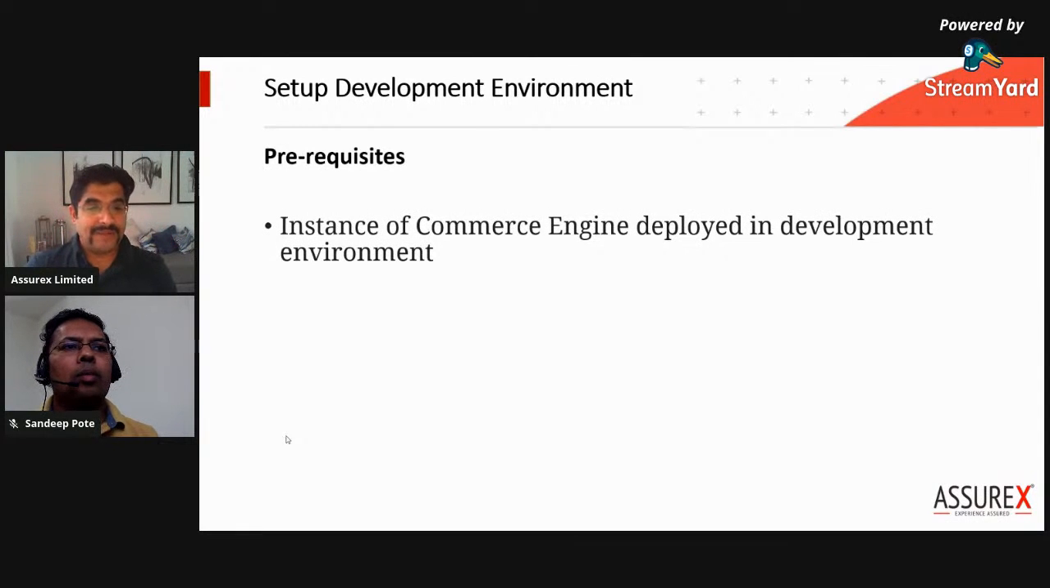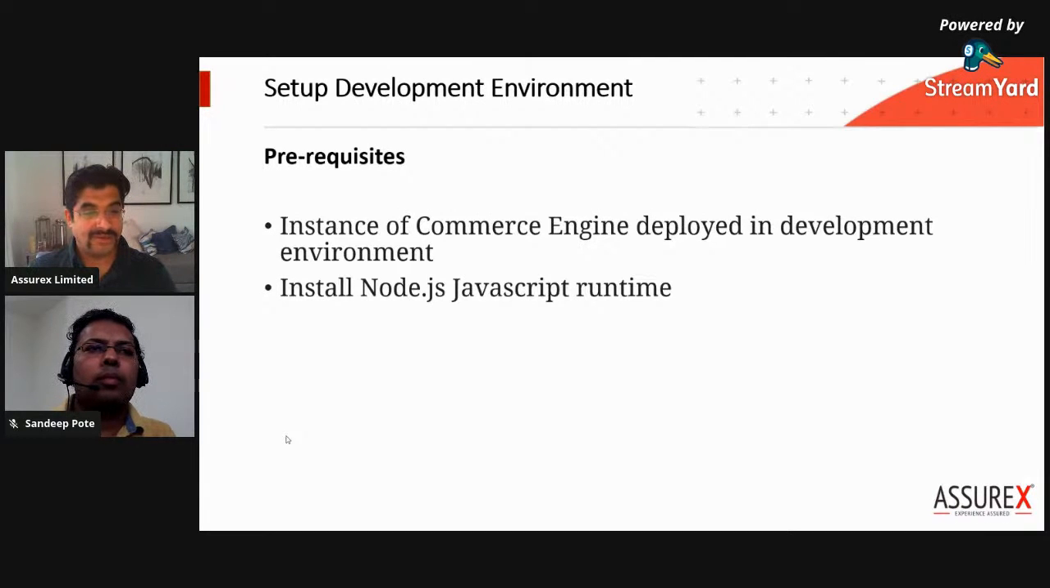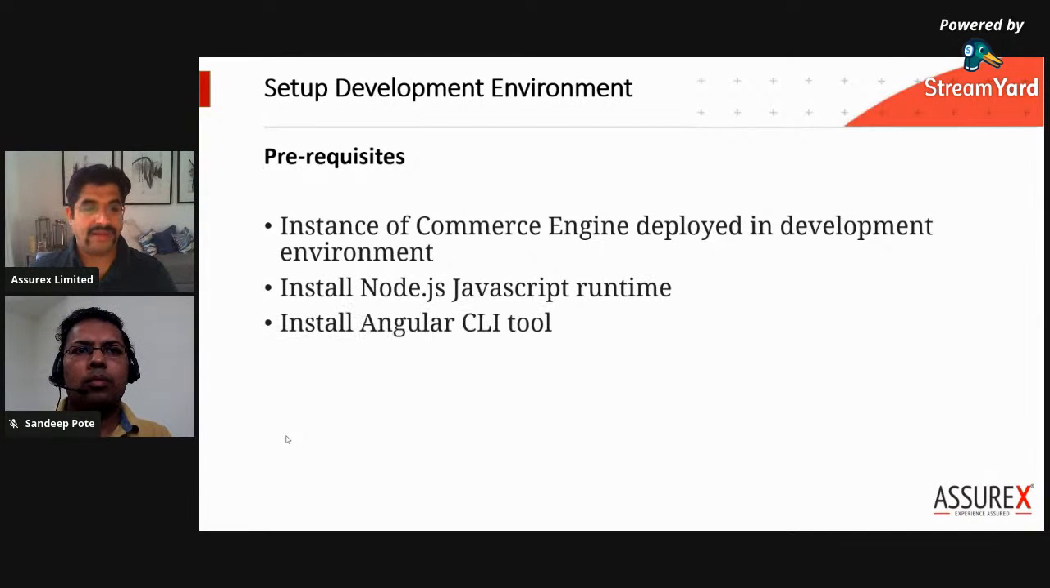Okay. So development environment, first of all, because we are extending the commerce engine, we are going to use it very extensively to get the data from the backend as well. So you need an instance of the commerce engine deployed on the development environment. That goes without saying. Then you need the Node.js JavaScript runtime, because we are going to make a lot of changes to the front end as well in our scenario. You don't need that generally, but when you're extending the business tools, having custom components there, you need the Node.js JavaScript runtime. And then, like I said, it's built on Angular, so you need Angular CLI tools as well.